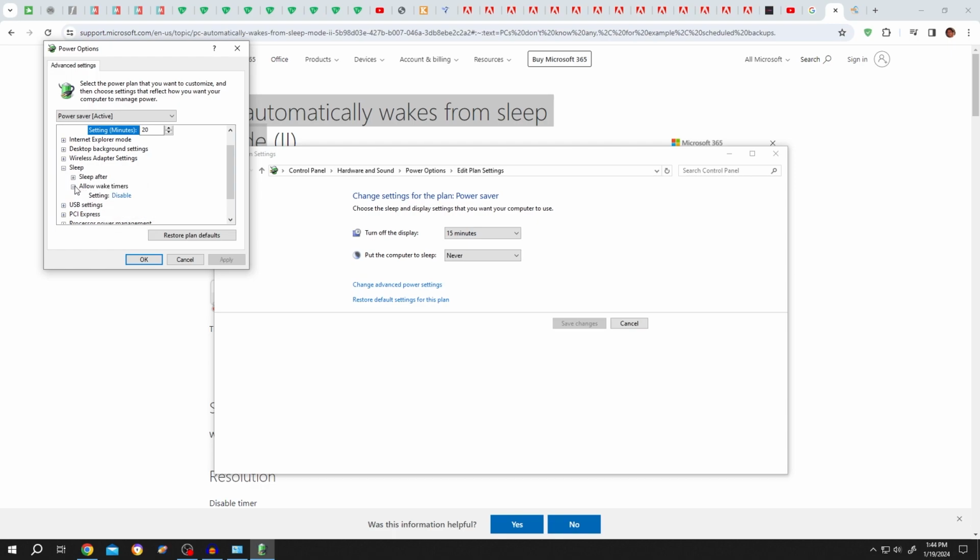Expand it. Single left click on the drop down. From the drop down, select disable. Then apply, and we are done.